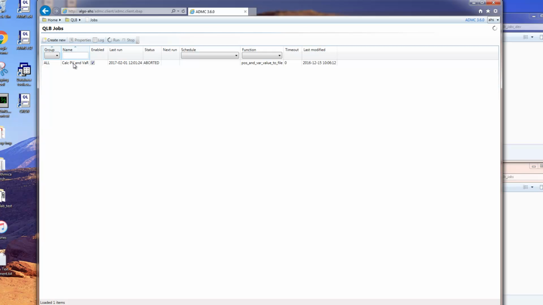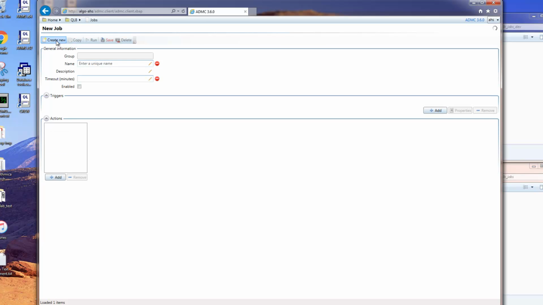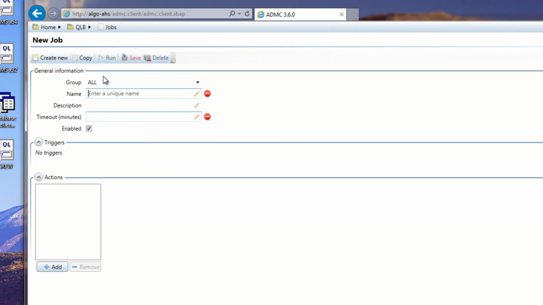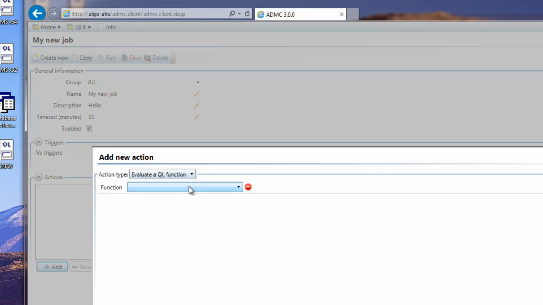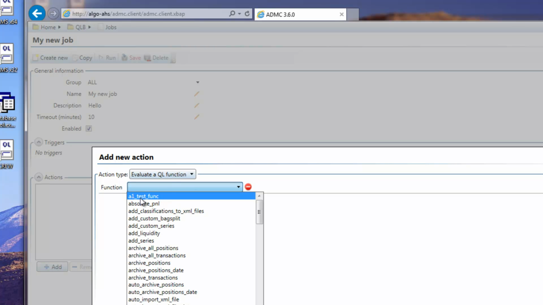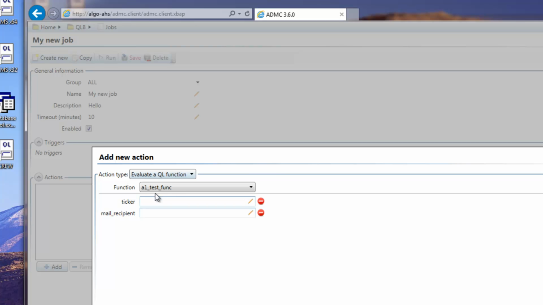And there's a previous job in this, so all these rows are jobs. And then we can create a new job. And we want to put in a group, and a name for my new job. And we want to have a description, hello, and a timeout, 10 minutes. And we enable this job. And then we need to search for our function that we did. So we're going to add an action, and we can see that the A1 test function is now amongst all the other functions that are available for this scheduler.